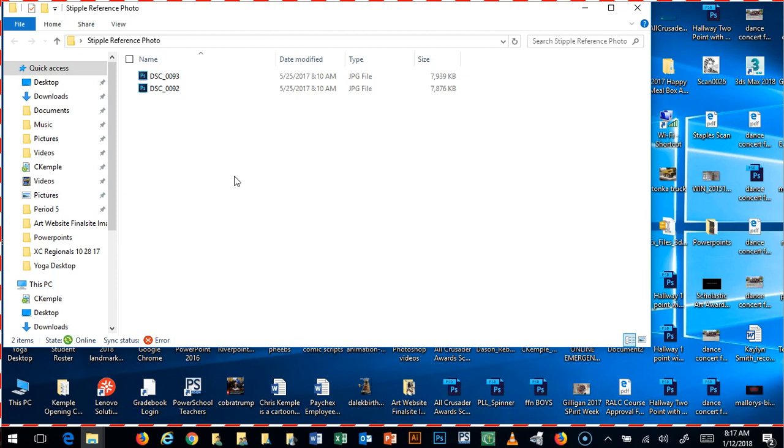Because if you're at home or you're somewhere else and you want to access that photo, you can't do it from the L drive because you won't be connected to the school network. So you need to take your photo off the network, put it onto your computer. That way you've got your own copy of it.